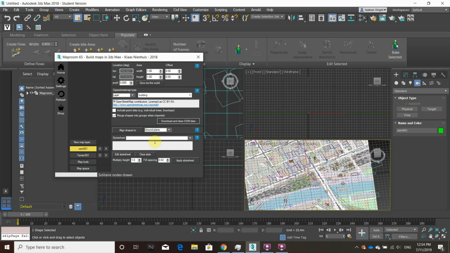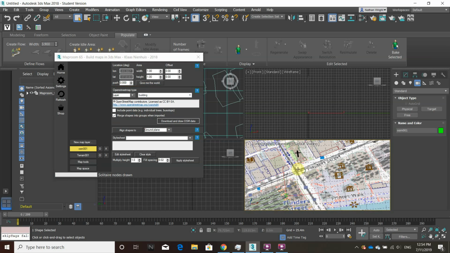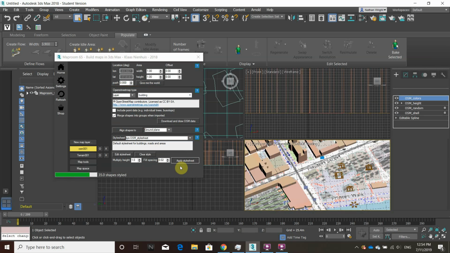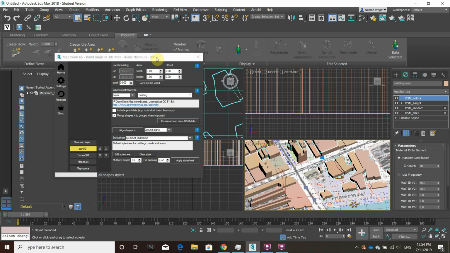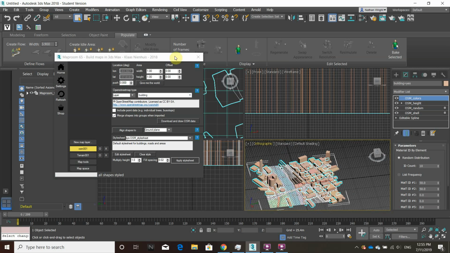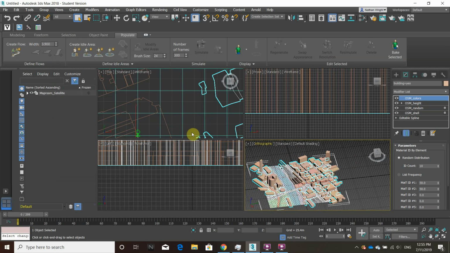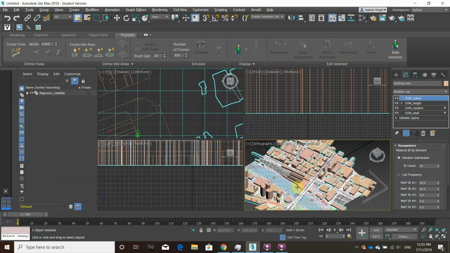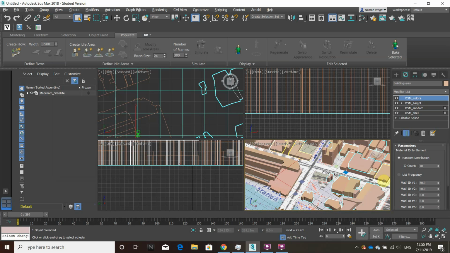And now the shape files is where we turn it into something 3D. So we'll go street style sheets, style sheet OSM, and then we'll go apply style sheet, and this will load the buildings that have been modeled in OpenStreetMap into our 3ds Max model. Okay, so once that's done, it's looking all good. We can now close Maproom, and now we can start to populate this city with people.